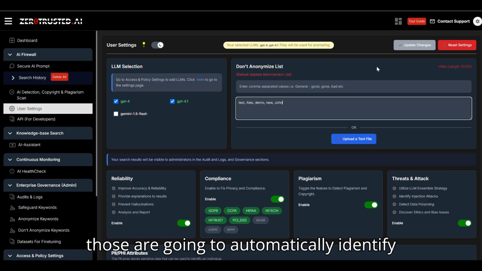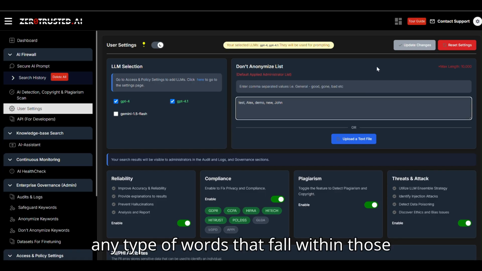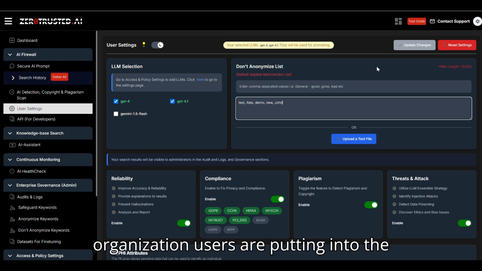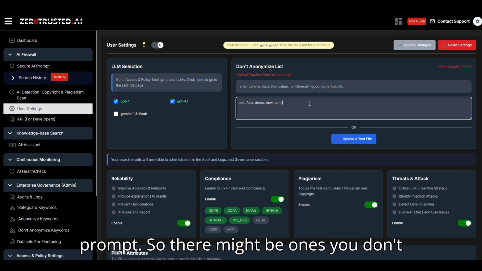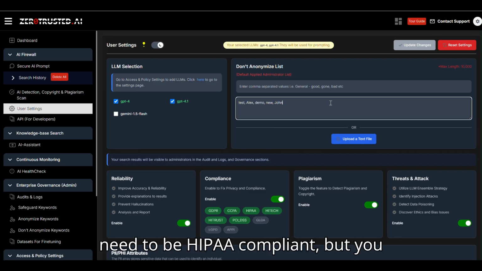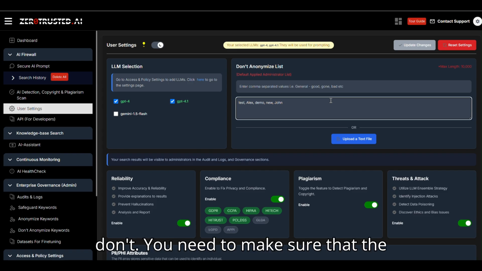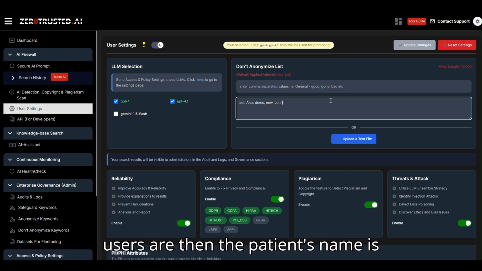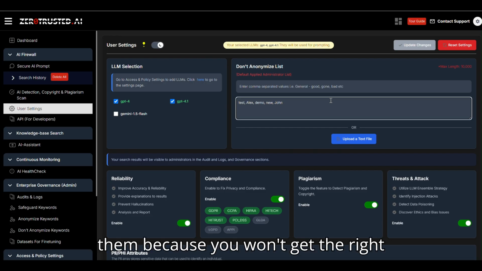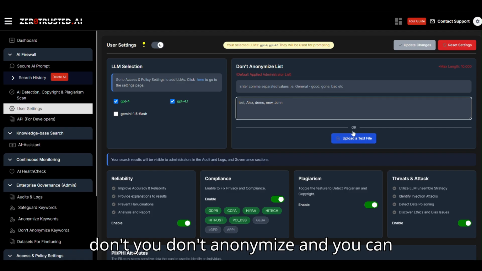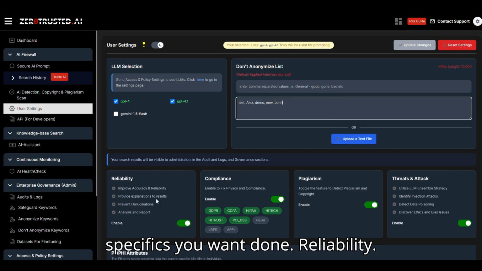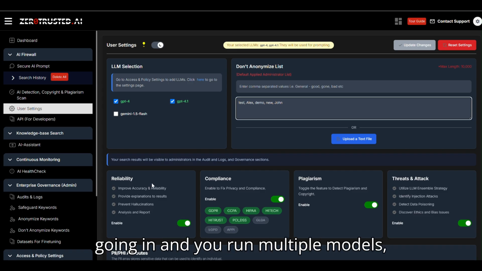Well, those are going to automatically identify any type of words that fall within those compliance requirements, whether it's documents you upload or if it's actual things that your people or your organization users are putting into the prompt. So there might be ones you don't want to anonymize, and that's because you're doing tests, or maybe you need to be HIPAA compliant, but you need to make sure that the patient's name is anonymized, but you can't afford to anonymize any other variables related to them, because you won't get the right information back. So this is where you don't anonymize, and you can upload a text file too if you have specifics you want done.